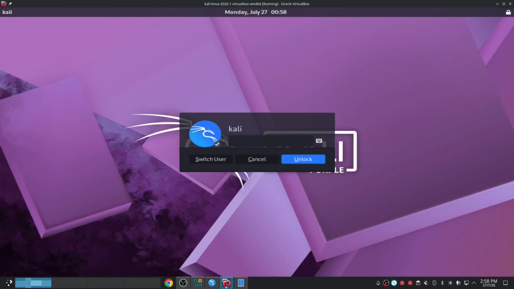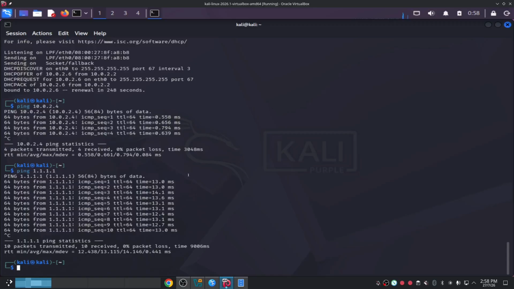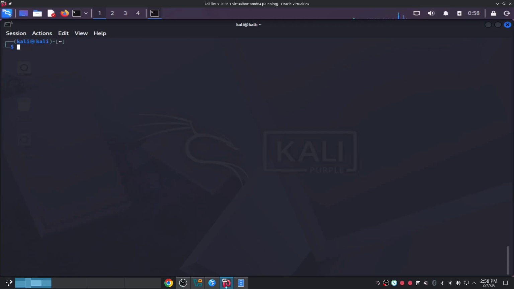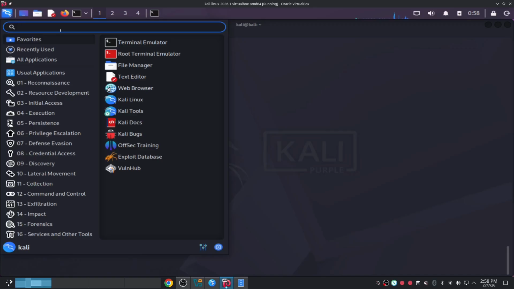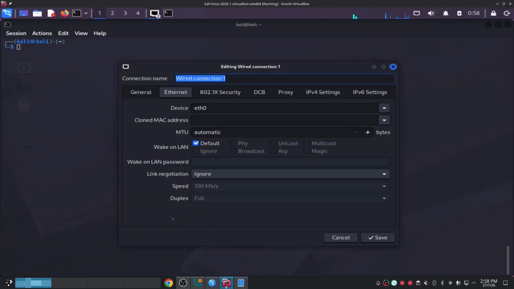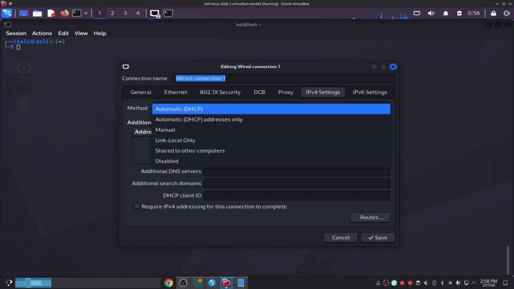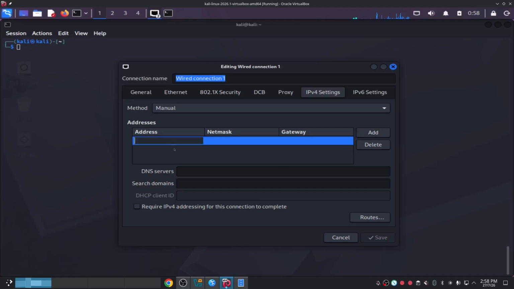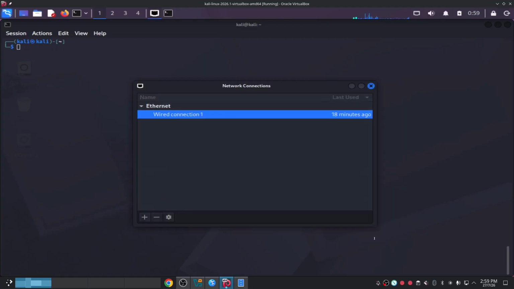Okay, let's do that for the next one. Show that. Kali. Control L just to clear. ADV. Wired. COG. IPv4. Manual. Add. In this case, I'm going to go 192.168.200.20. Right. So for them to communicate with each other, they have to be on the same network. Right. And save that.